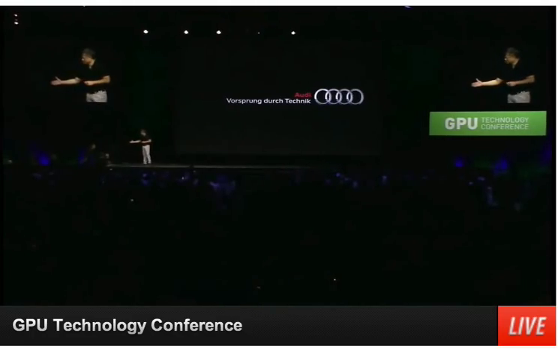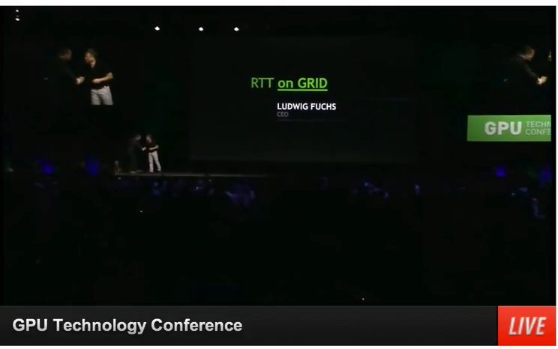And so help me welcome Ludwig Fuchs. Where is he? There he is. Ludwig, good to see you. Ludwig is one of the co-founders and the CEO of RTT, Real Time Technologies. His product, and he's so understated, DeltaGen, is the standard for automotive styling and driving power walls for virtual design reviews and collaboration all over the world.